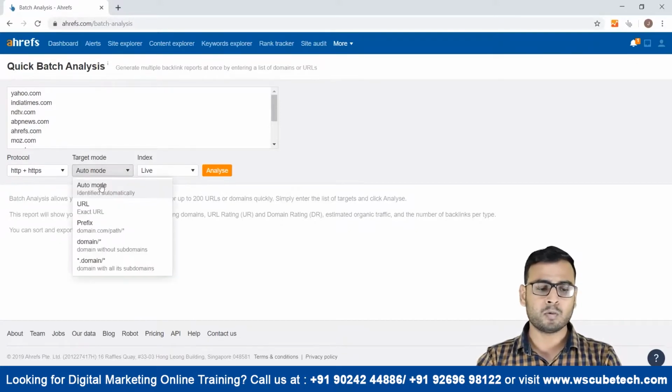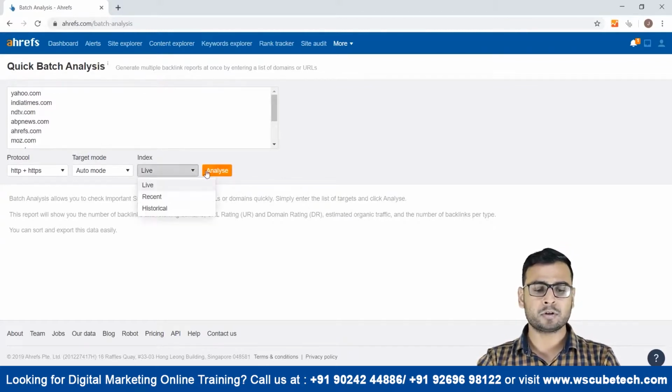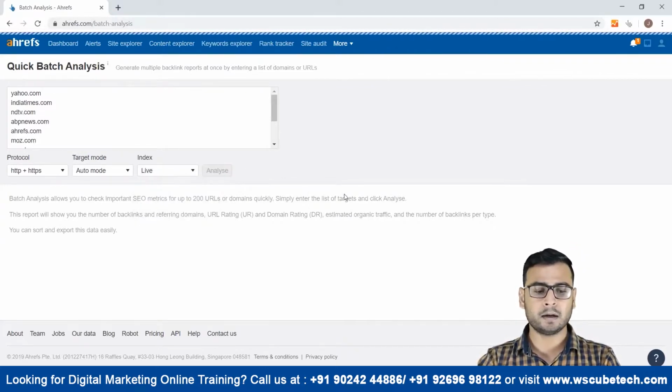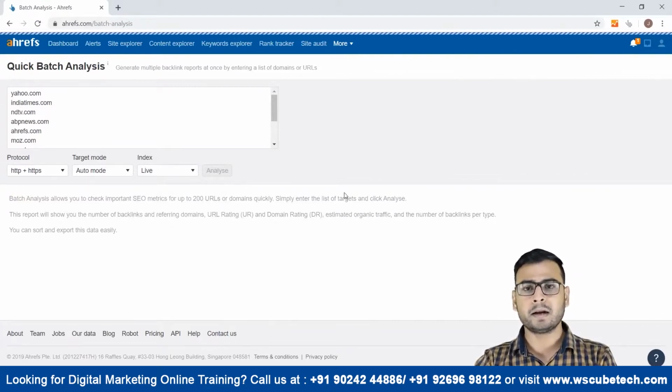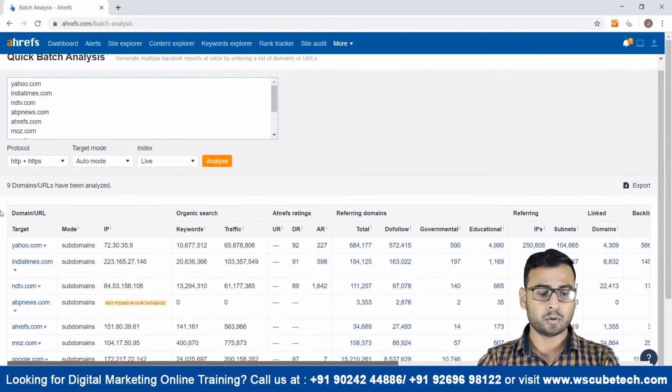Then target mode, automated mode is there. It will automatically fetch which kind of target it is, whether it is a URL, domain, subdomain, whatever it is. So it will be great if you select the default target mode. Then the index is live. Then you should click on this analyze button. You will get a great list with some great SEO metrics, so you can compare those metrics within a single page, right?